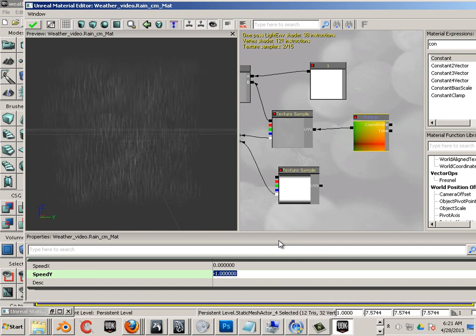Let's look at how we're going to actually make it rain though, because what are we going to attach this to? And we'll do that in the next video.